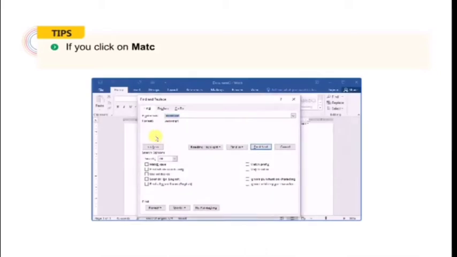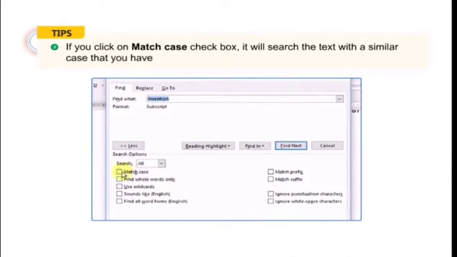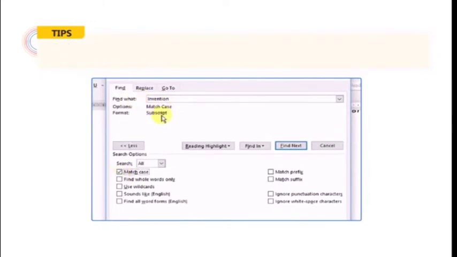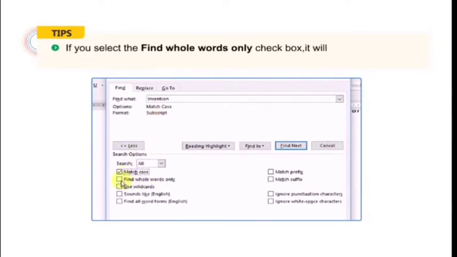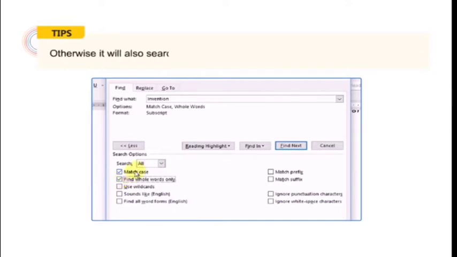Now, let me share a tip with you. If you click the Match Case checkbox, it will search the text with a similar case to what you have typed in the Find What text box. If you select the Find Whole Words Only checkbox, it will match the complete word. Otherwise, it will also search those words where it finds the first matching letters.